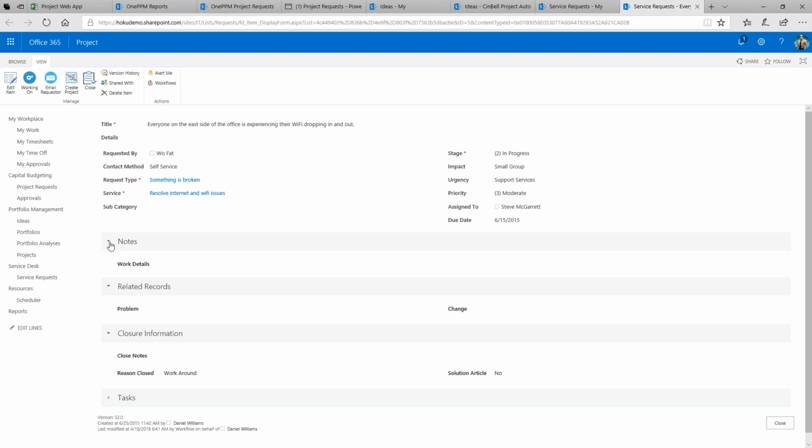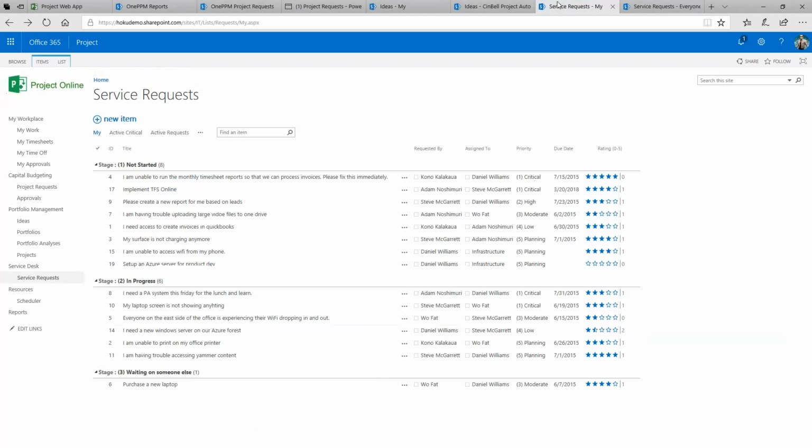There's also the possibility, if a service request comes in and it's determined that this particular service request is of significant enough importance or would require enough work to require a project, we can transition a service request into a project as well.